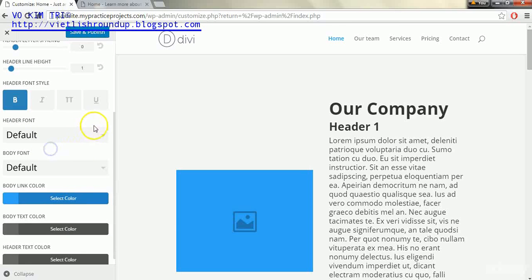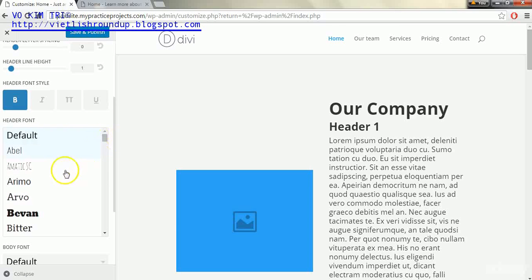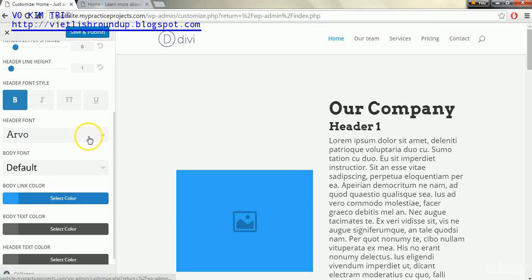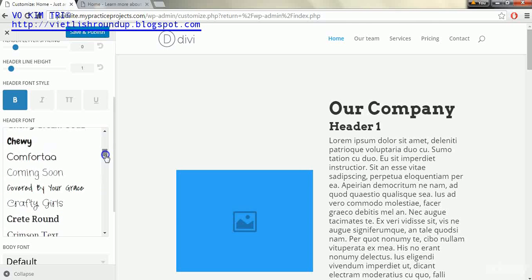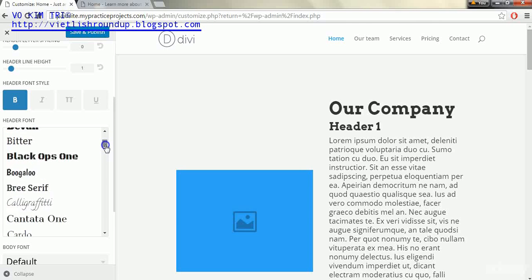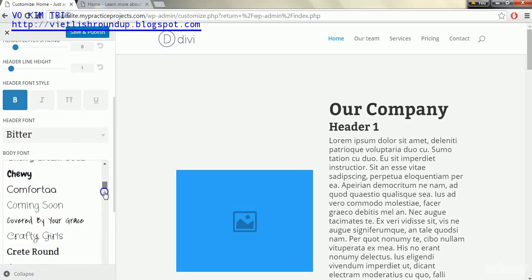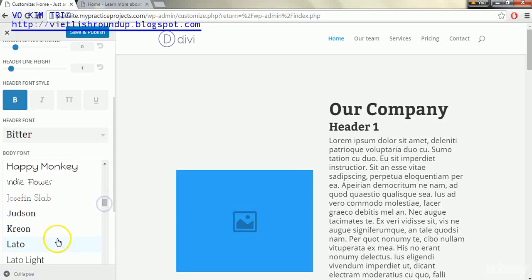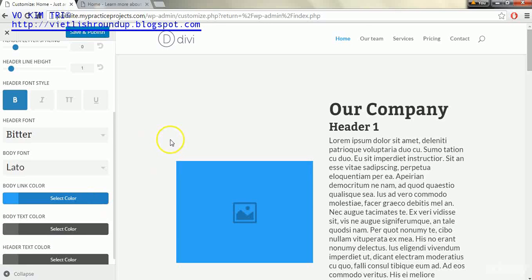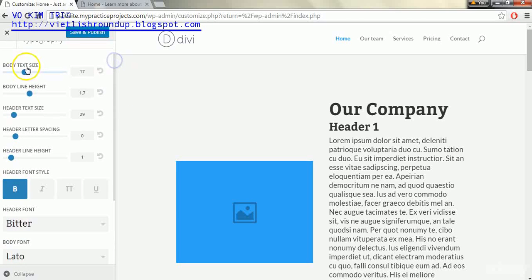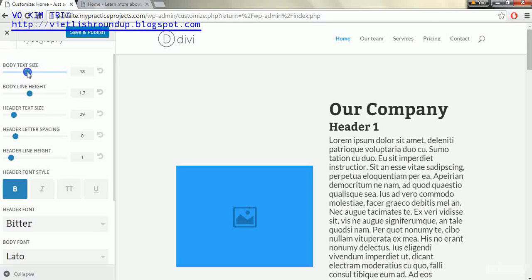And they have header fonts. You can change your header font to anything you want within this list. There's a lot of different fonts here, so you can look through. I always like the font Bitter, and I'm going to check that one out. And that looks good enough for me. The body font, I always like the font Lato, which is L-A-T-O. And I'm going to add that one. I may actually resize it now that I know that it's going to be that font. I might make the body text 18 instead, and I'll leave it like that for now.